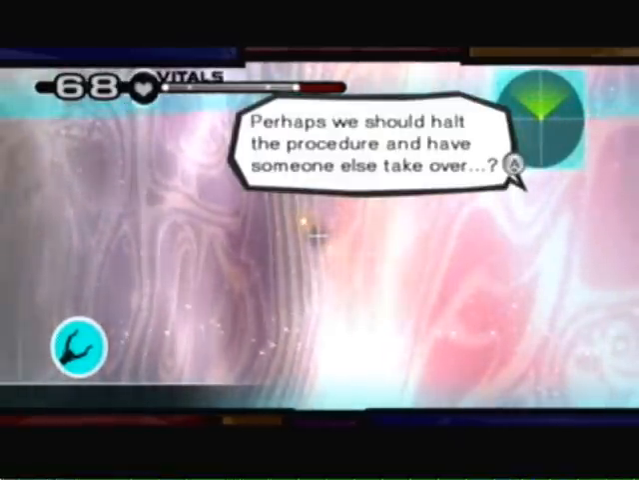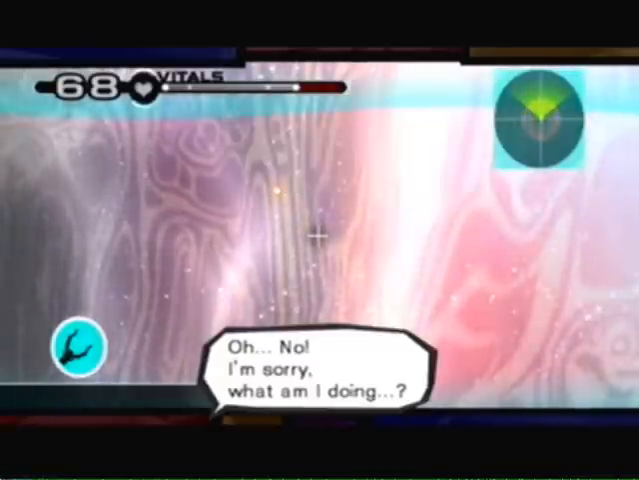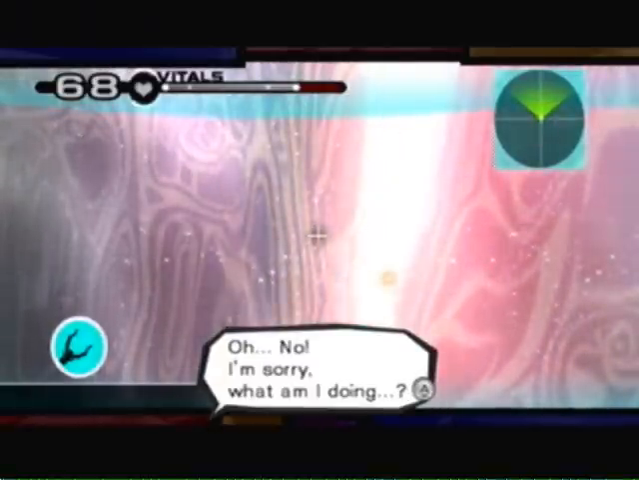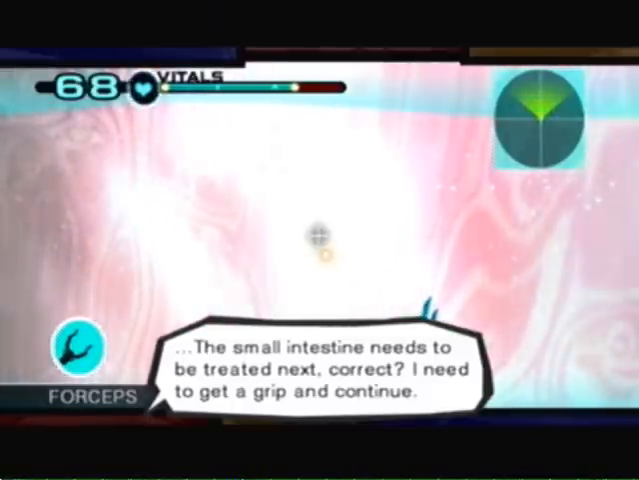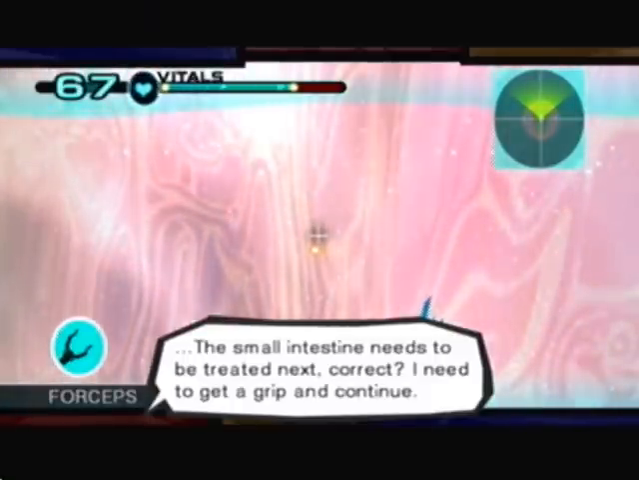We should halt the procedure and have someone else take over. Oh, no. I'm sorry. What am I doing? The small intestine needs to be treated next, correct? I need to get a grip and continue.